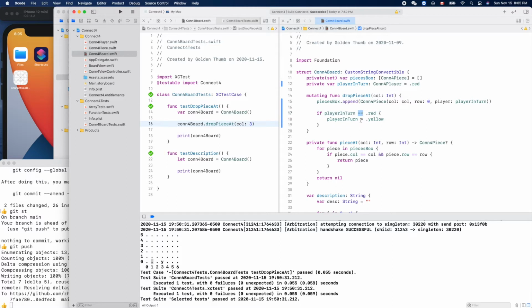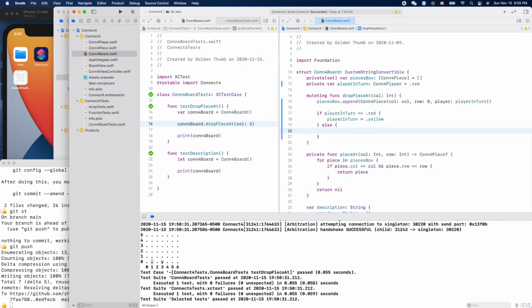When we do assignment, we assign this value to this variable, okay? So when it's red, after we drop a piece, then we toggle this one to yellow, right? Yellow player's turn. Else, it means it is yellow, then we need to change it back to red. It's like that. Okay, let's test it.